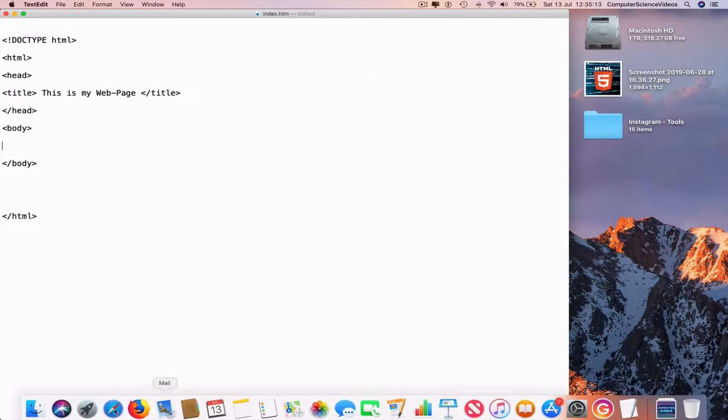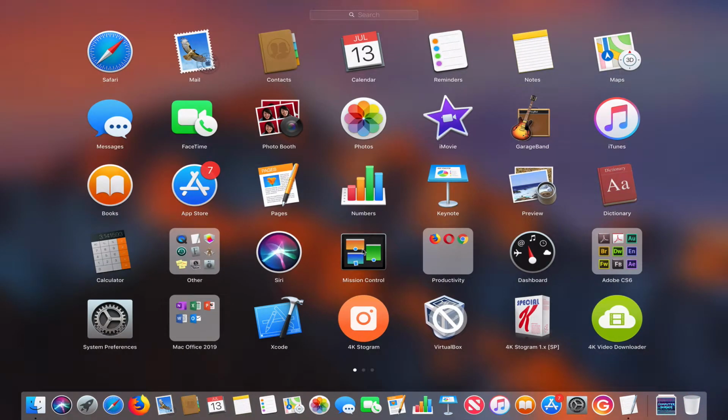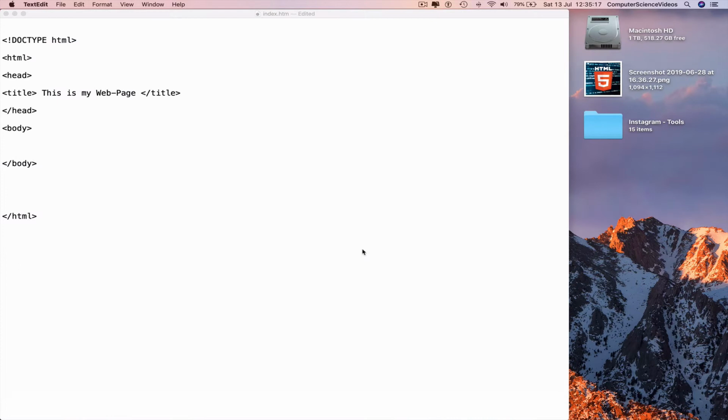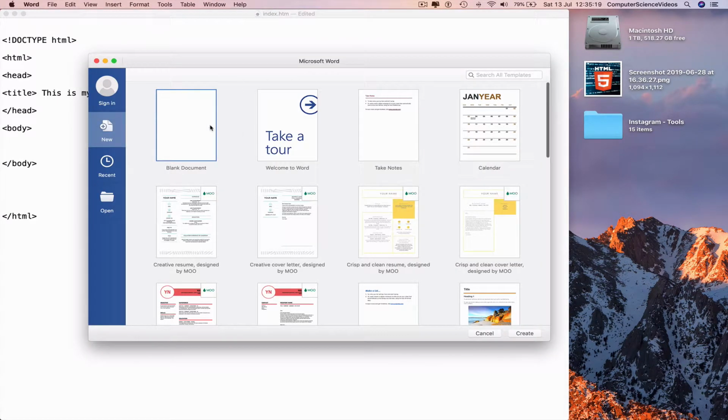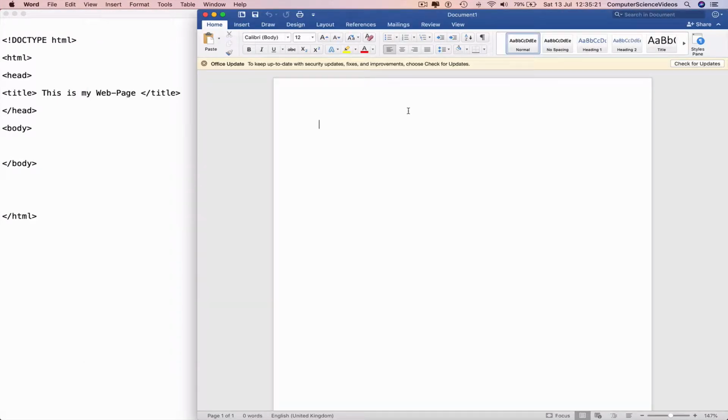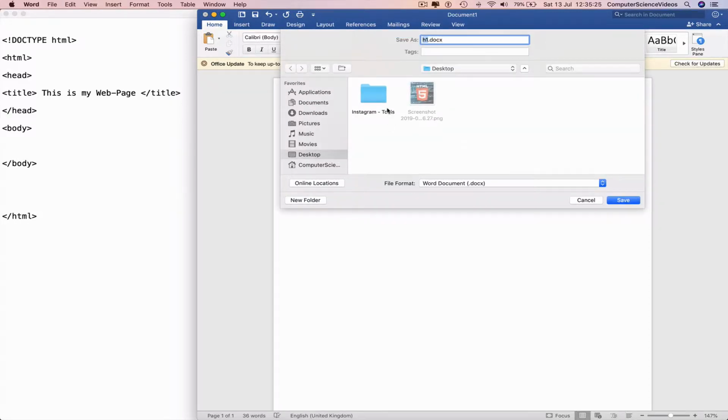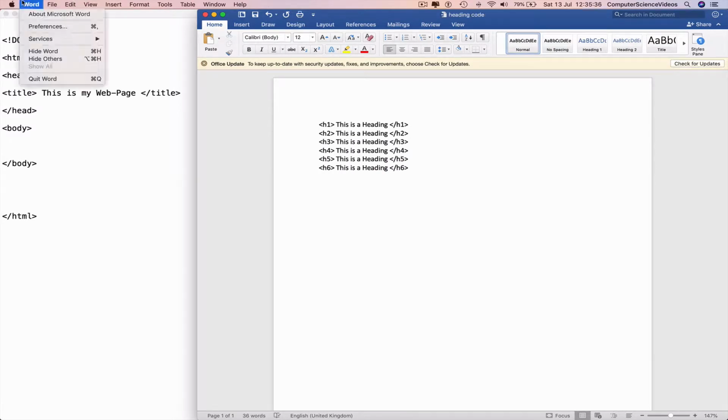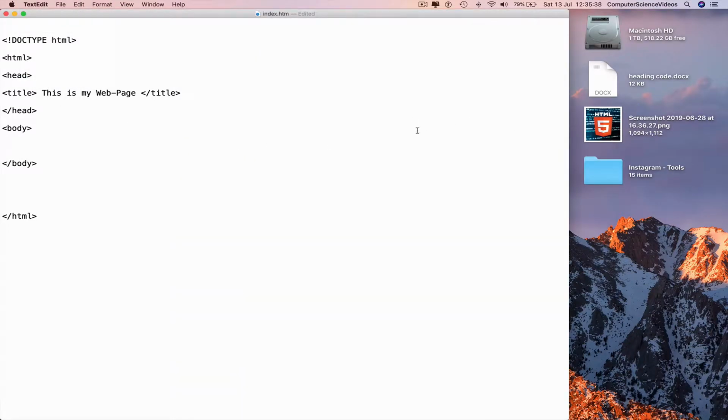Go to your dock, click on Launchpad, open up the Word document, blank document, paste the code, and now save the file to save the code for later. Save. We can now close out of the Word document as we have the code saved.